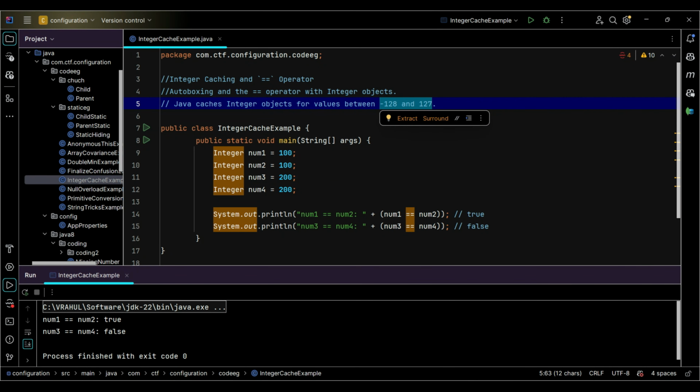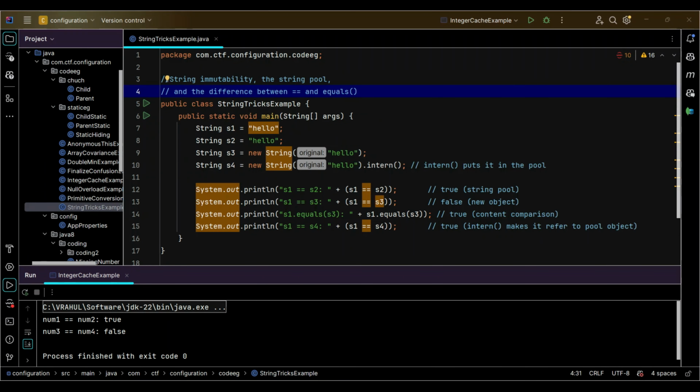But in the case of number 3 and number 4, the 200 falls outside the cache range. So new Integer objects are created for both. So when you compare them with double equal to, it is going to return false over here. So when the value falls within the range, it returns true, but if it falls outside the range of minus 128 to 127, then this will return false. I hope you are pretty blown away by this code and were not even aware of this concept in detail.